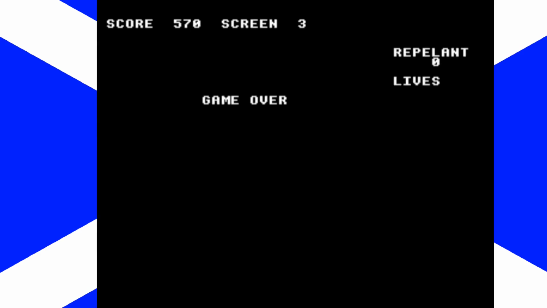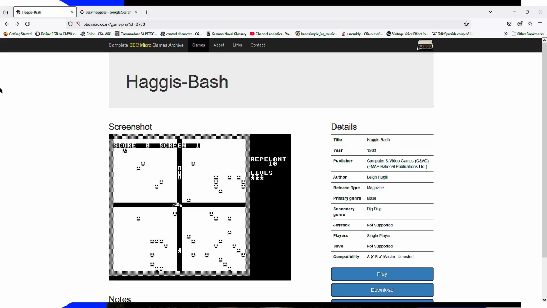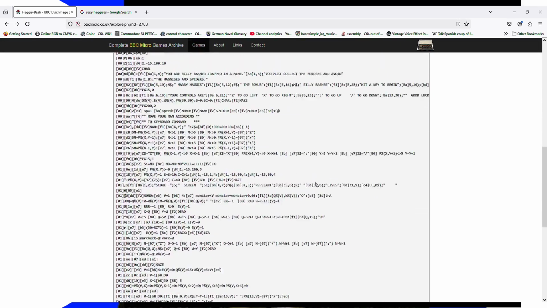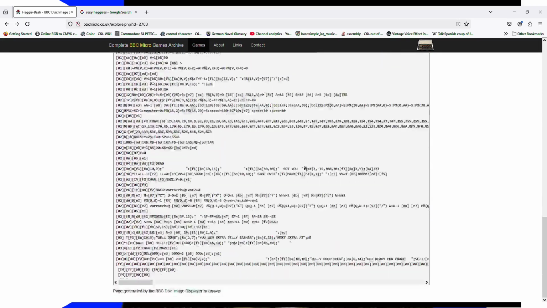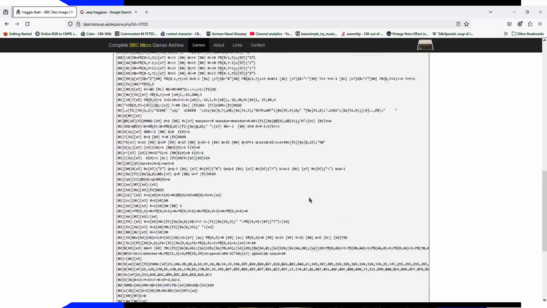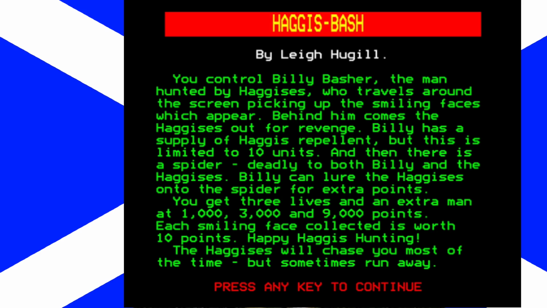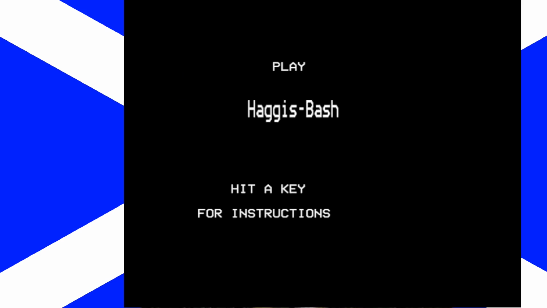The BBC Micro Archive has a version of Haggis-Bash which is loadable from disk. How do they do it? I'm not entirely sure. But they load up a boot program. You get a nice instruction from the magazine in lovely colours, red and green, giving Mr. Hugill his proper credit. The game itself is rather clever.